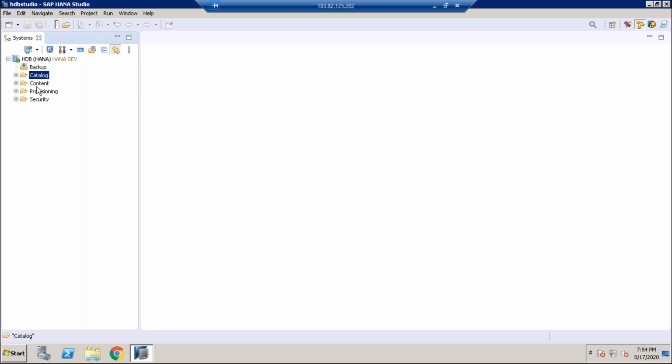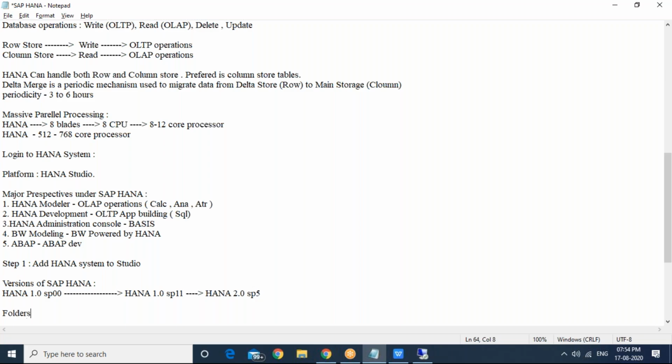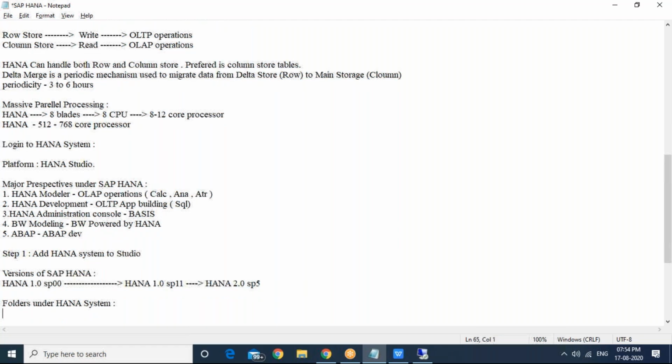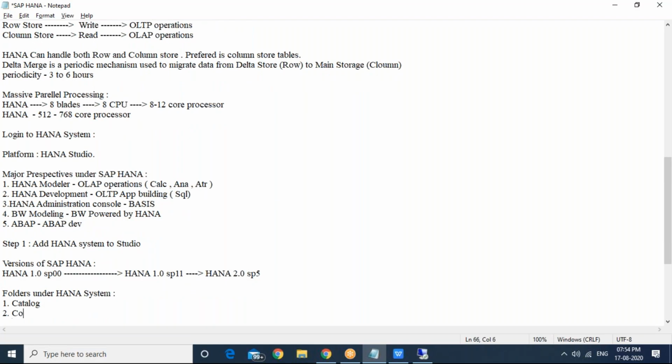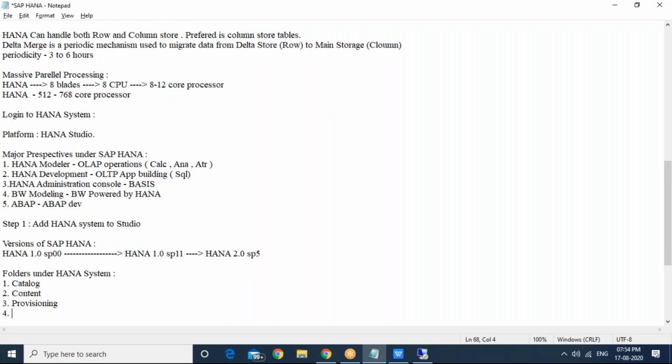Once you open the HANA system, you get four folders under your HANA system: catalog folder, content folder, provisioning, and security folders. Okay, guys, the catalog folder deals with database objects completely.